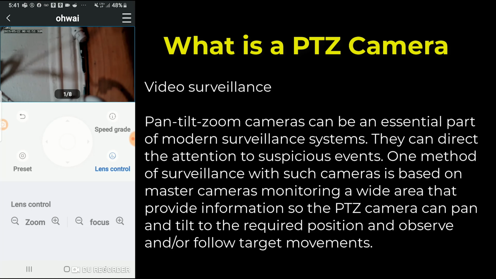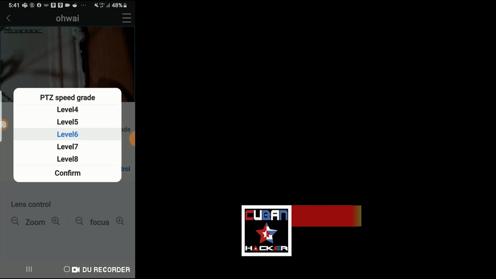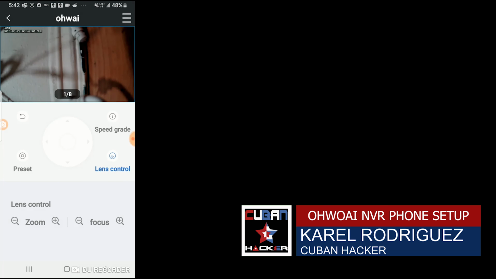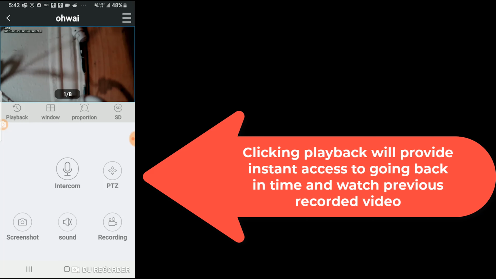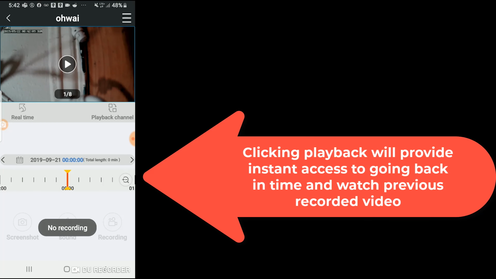Let's see what else we have on this interface. We have the backup at the top, the PTZ controls at the bottom if you have selected one camera. And you can select the speed grade of the PTZ as well. You can add presets for different connections. And you can also move back and forth in time to see the previous recordings. In my case, I just connected these cameras, so I don't have any previous video recordings on the device. But if you had some, you'd be able to go back and see them.